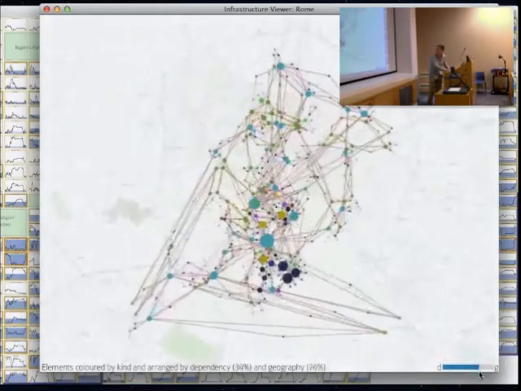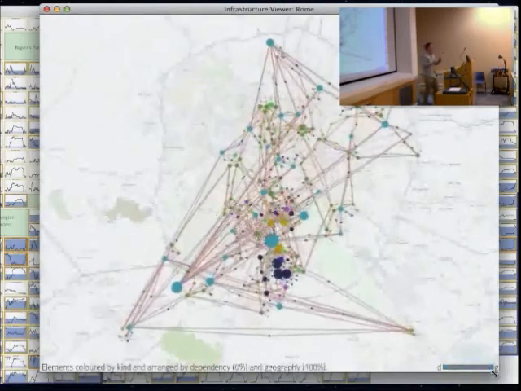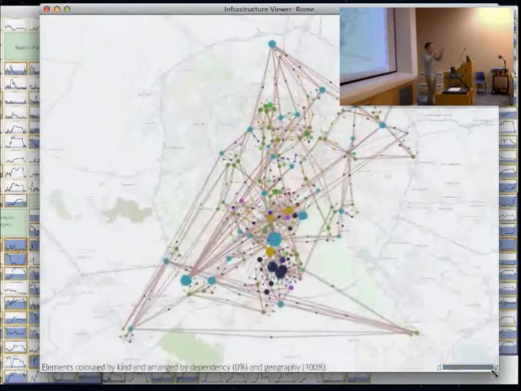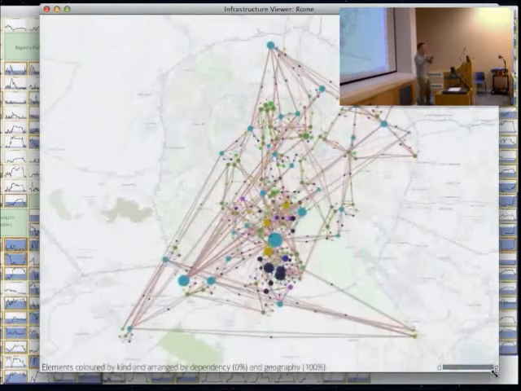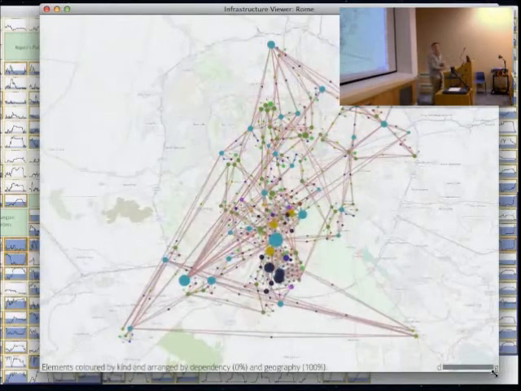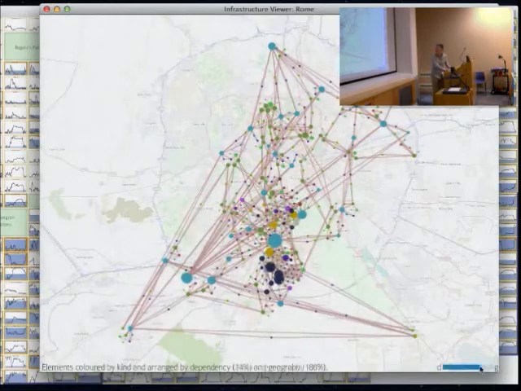So let's watch what happens to those rings when I move towards a geographic view. And you can see they become more spread out. And therefore, when you've got high dependencies that have a large geographic space, if those dependencies are related to physical infrastructure like cables in the ground, and they're separated by a long distance, there's potentially a vulnerability there.